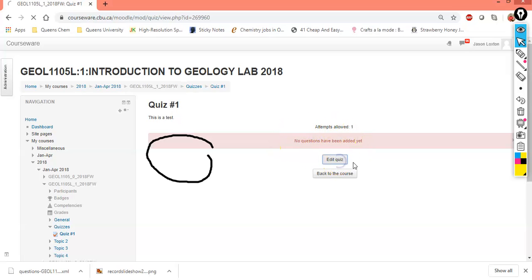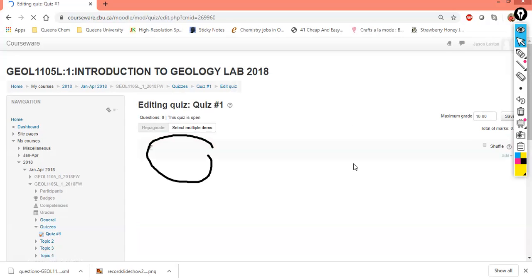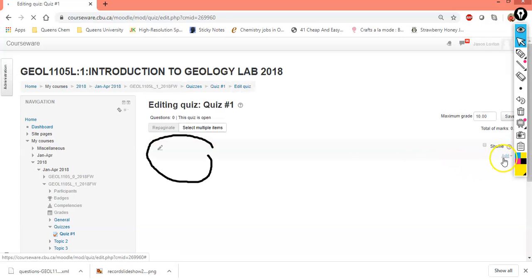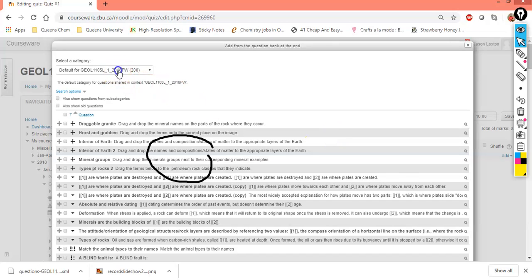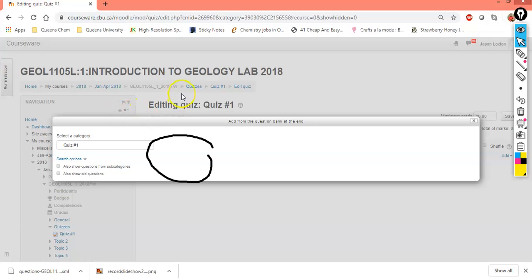So if I go edit quiz, and I'm going to show you how to do this in detail in a second, but I just want to show you that when you go over here and you want to add a question, let's say I'm going to add a question from the question bank, it's then going to give me the option of choosing one of those categories, and I can choose specific things from there.